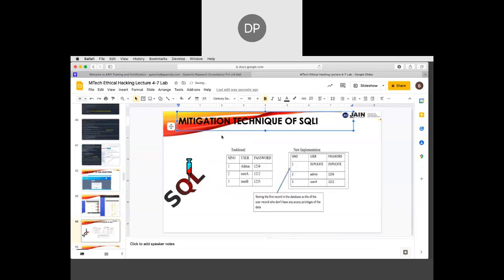So for the mitigation technique of SQLi, they are proposing that in order to store the admin and password, we should store the first record in the database as a user record that doesn't have any access privilege to the database. That may be anything in order to mislead the hacker.